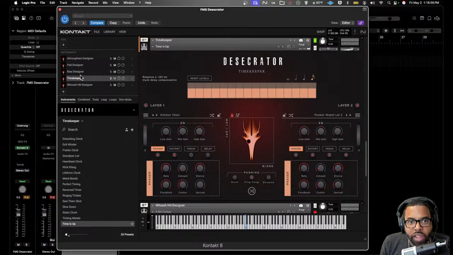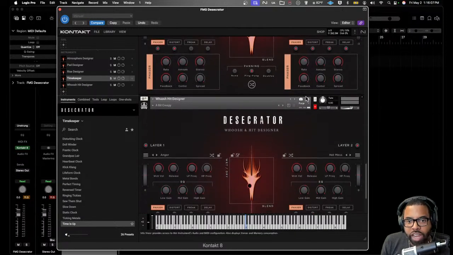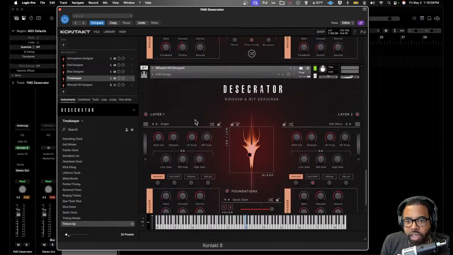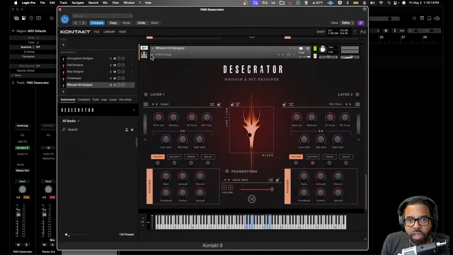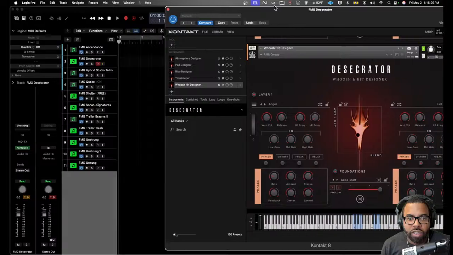So not bad. And then last but not least, we'll go down to the whoosh hit designer. And this is a way to design whoosh hits. So if I make sure I select this, and again, you can see how elements from previous plugins they've created. So for example, the Rise designer, if you want to dive in deeper on risers, you can check out the Fallout Music Group Ascendance. And for whoosh hit designer, there is those.